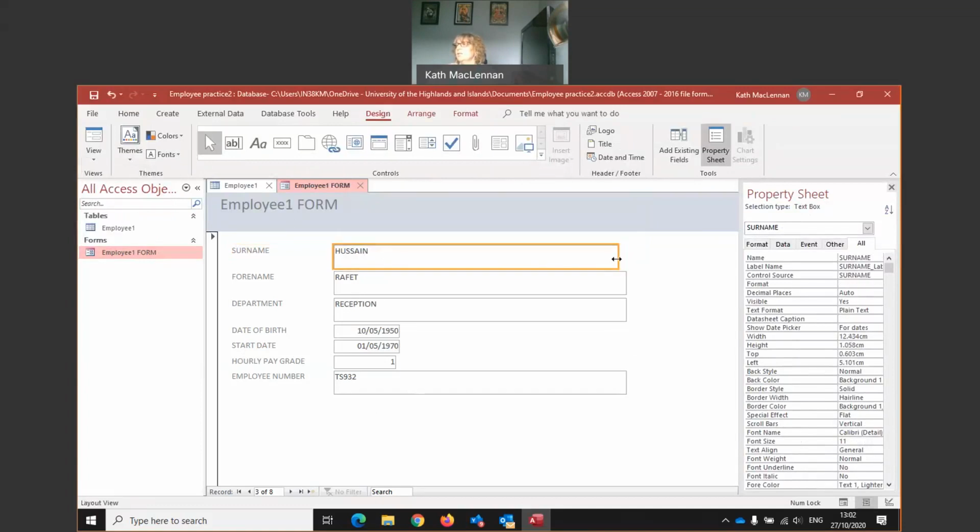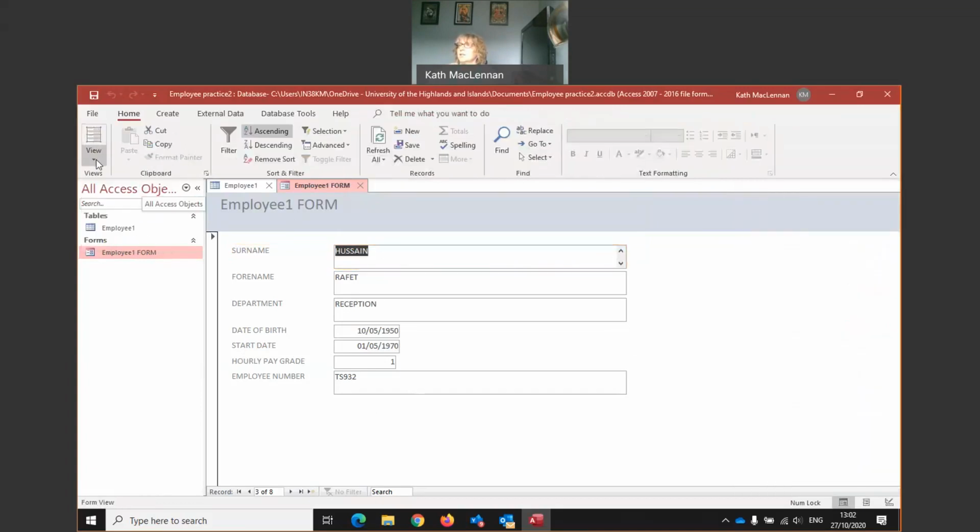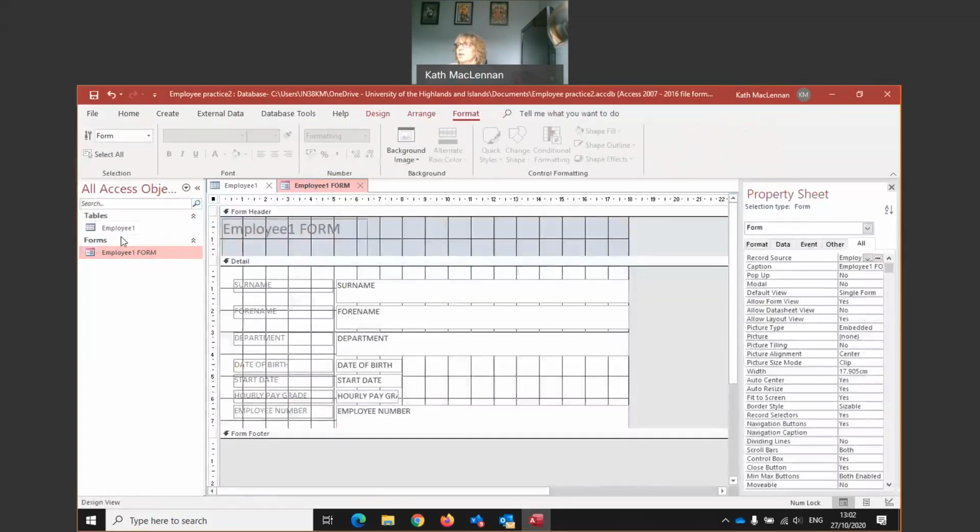You would never really use Layout View very much. The two views you would use are Form View for entering information or deleting information, or Design View. And we can see here Design View. At the moment I've got a header up here, it comes in automatically. The header is based on what this form is called, so it's Employee 1 form.